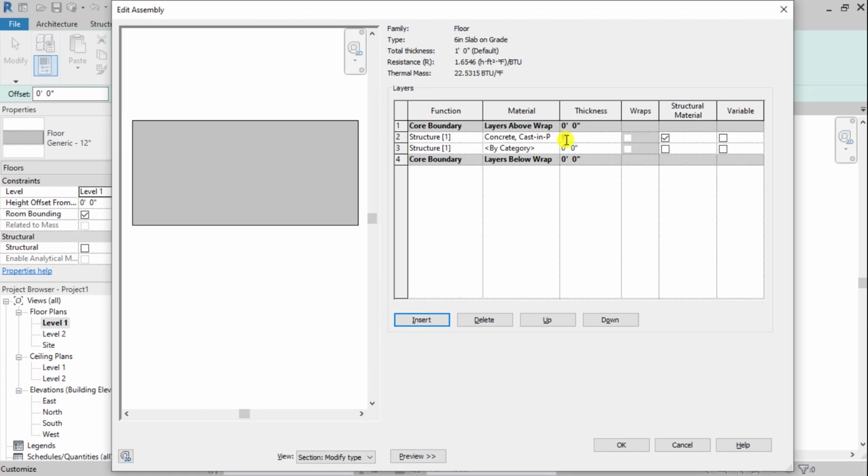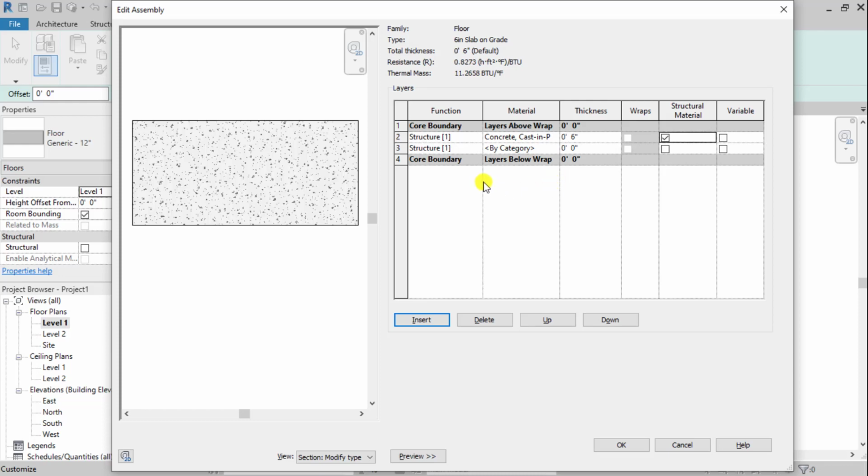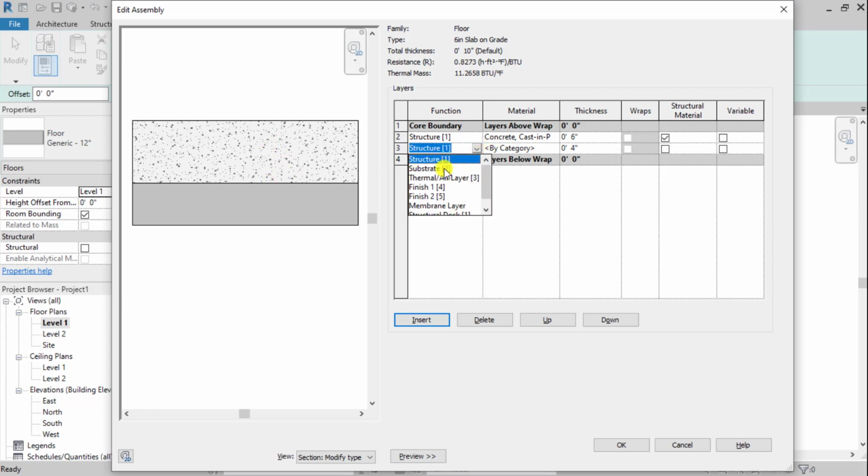Remember that the default units are always in feet. So if I hit 6 here, it would give me a 6-foot thick slab. That's an awful lot of concrete. And my gravel layer is going to be 4 inches. So we're going to go ahead and add that. Now I see I've got 2 layers over here. Now this is going to be a substrate, which is not a structural element. It goes below the structure.